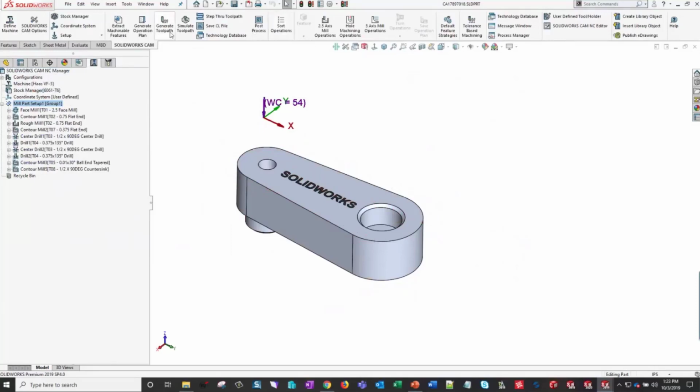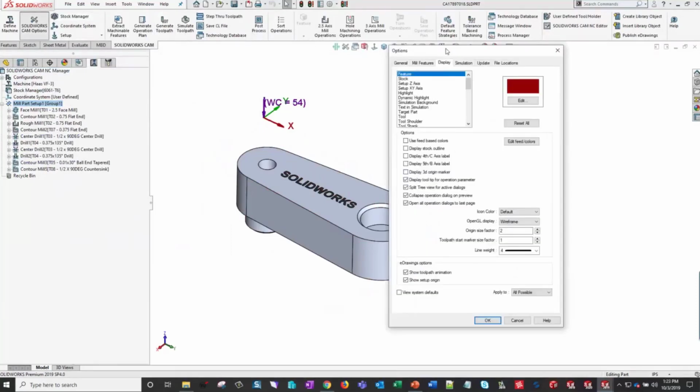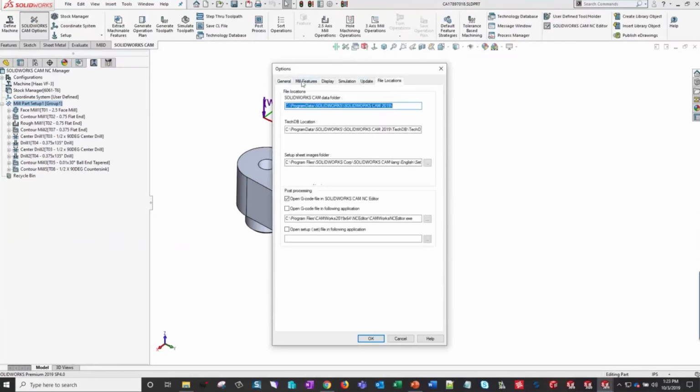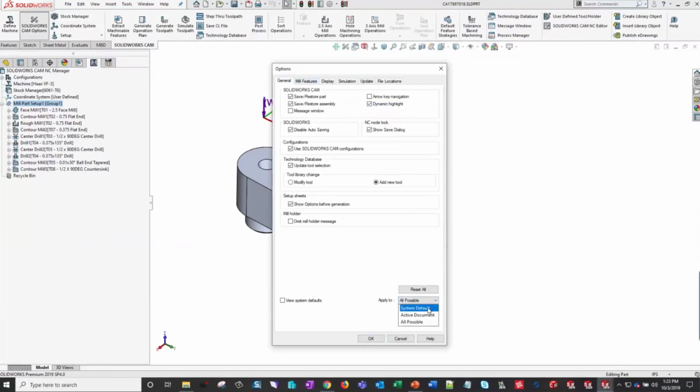Then getting back into these options we were talking about earlier, under your general tab, here's where you can turn off, disable auto saving. If you're already using SOLIDWORKS autosave in your system options, I would recommend turning this off and just using that one. Down here, if we make changes to any one of these tabs, this is where I can say system default, active document, or all, if it's applicable, whatever I changed.